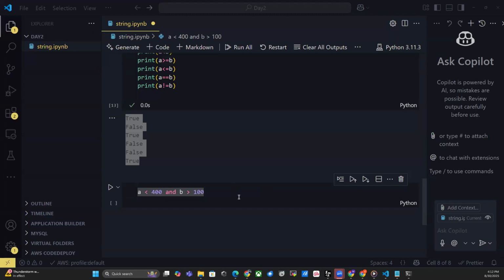Exactly. So when you have an AND statement, both the conditions should be true. See, this is your condition one, which I highlighted here, and this is your condition two. When both conditions are true, the AND condition will return true.